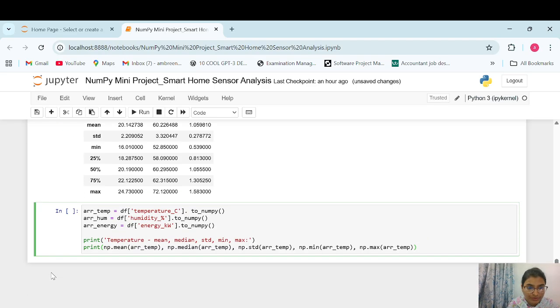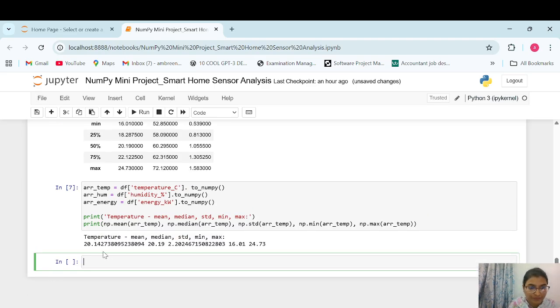So if I do this and run, it will look like this. We have temperature, meaning we have created arrays of temperature, humidity and energy, and we have the mean, median, standard deviation, minimum, and max values. So basically numpy arrays are more efficient for numerical computation like mean, median, standard deviation.